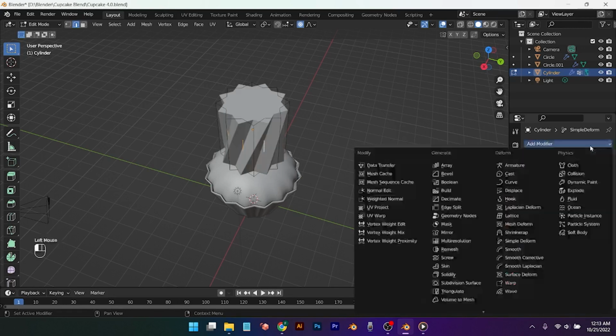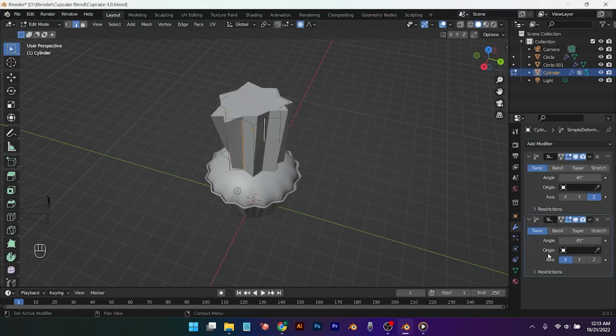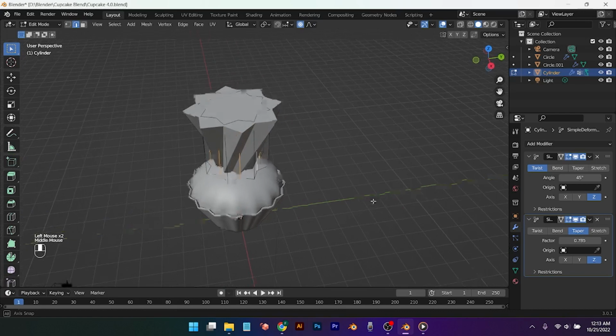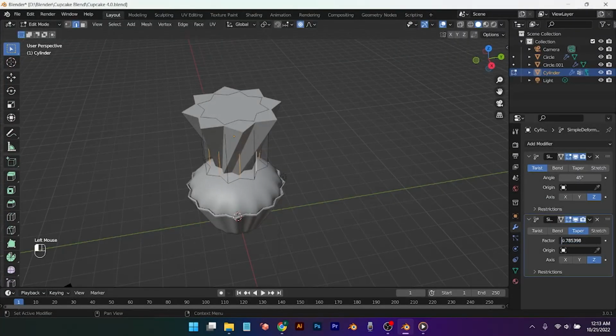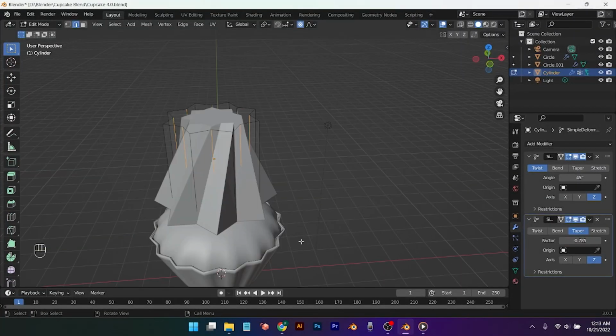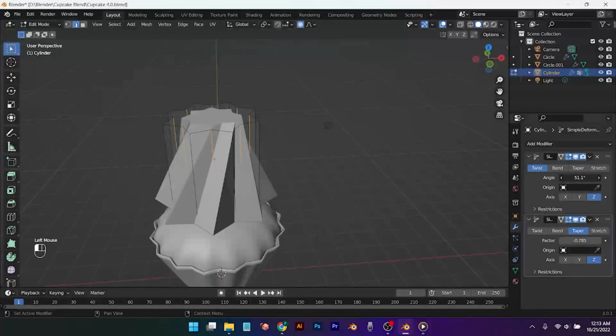And we'll add another simple deform modifier. Change the axis to Z here as well. Make sure to set it to taper. We'll also change the factor to negative so it's wide at the bottom and gets narrow towards the top. We can play with the angle to make it twist.